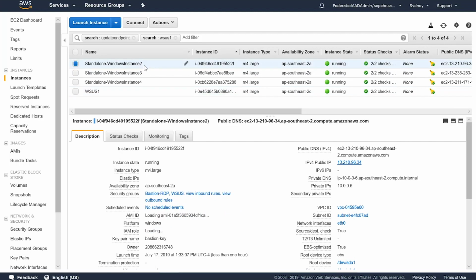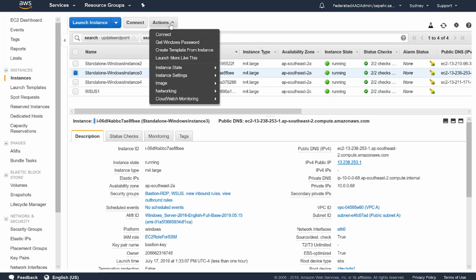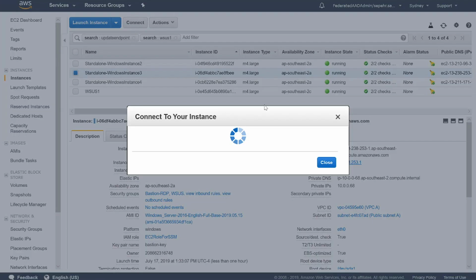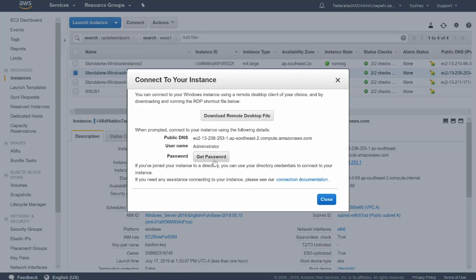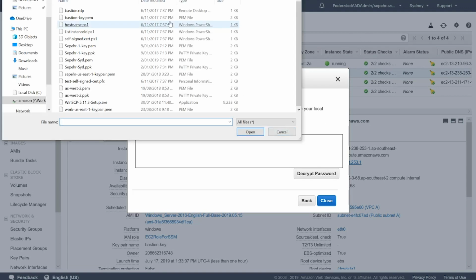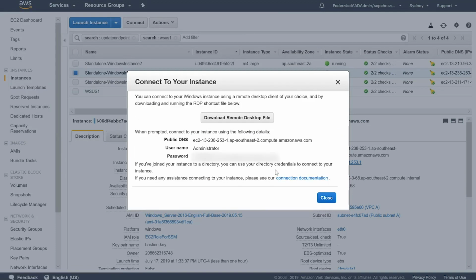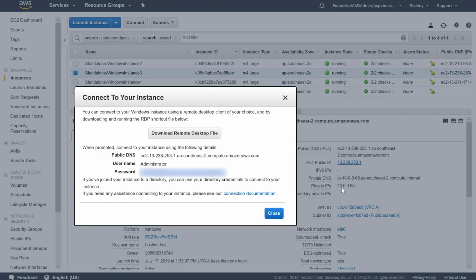Now, to get started, let's log into one of these instances and see if they're configured to get their updates from a WSUS instance. Since it's a standalone instance, I need to get my administrator password through the console. I can't use domain credentials to log in. All right, I have my password, and I'm going to connect to my private IP address 10.0.0.68.